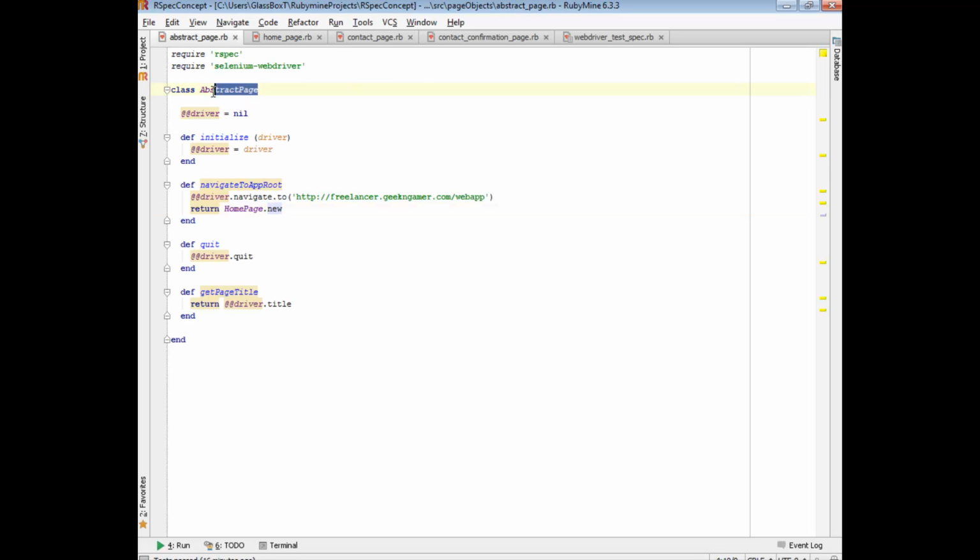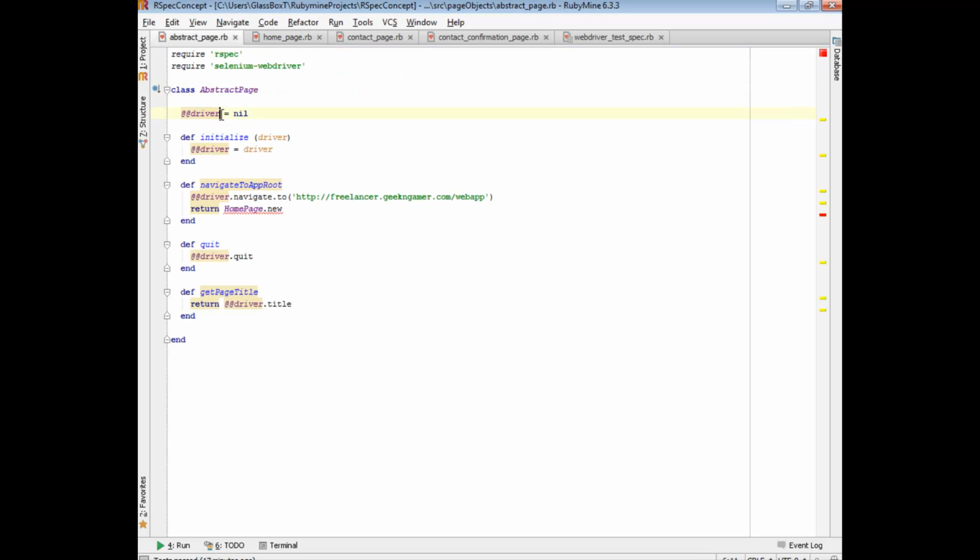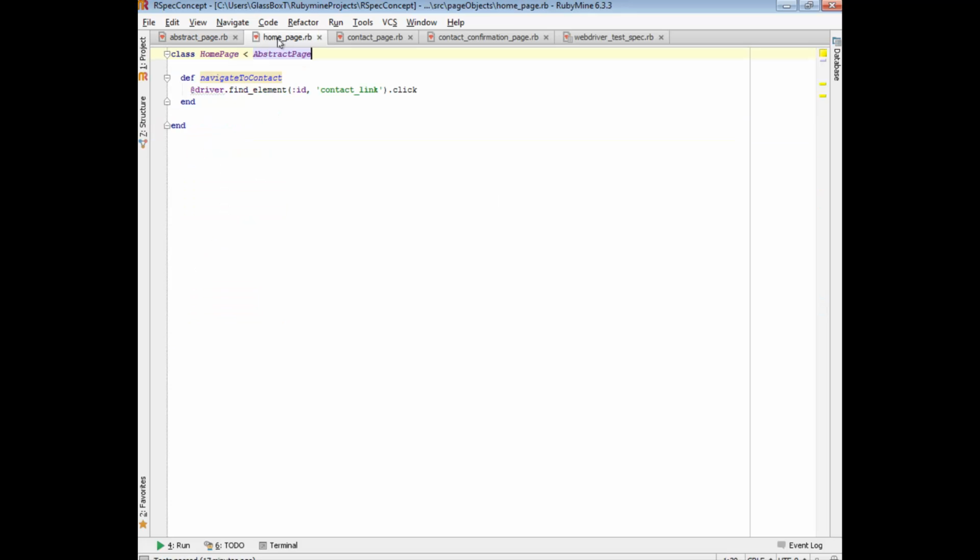So I need to effectively inherit from the abstract page. So how do you inherit stuff in Ruby? It's quite simple actually. All you do is use the less than arrow sign followed by the name of the class that you want to inherit from. So in this case it's homepage and then the less than arrow sign followed by the class that you want to inherit from. So now we've effectively got access to this variable here. Now because this variable is displayed with a double @ sign, we need to do the same in our method, a double @ sign. So let's do that.